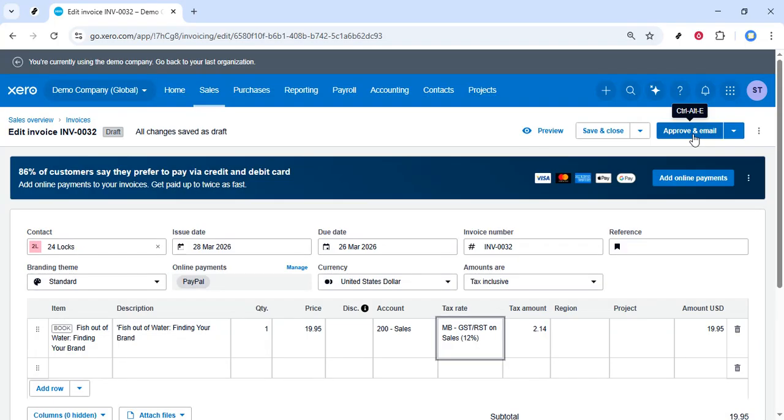That's all you need to do to apply tax on invoices in Xero. Go to Sales, open Invoices, create a new invoice, enter your details, choose the right tax rate on each item, and then approve and email it to your customer.